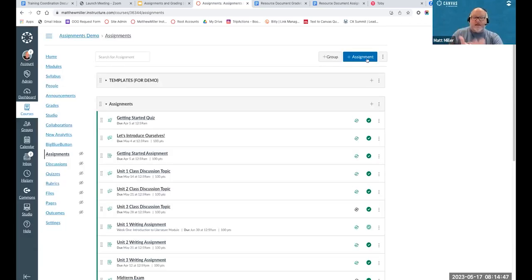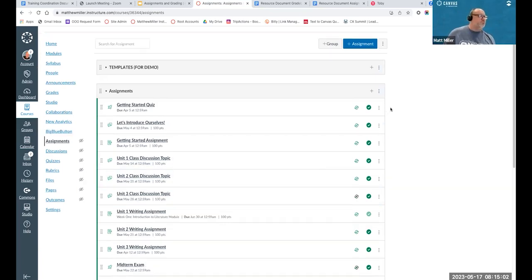And we're going to do that in just a little bit, but I just wanted to make sure you know that when you go to your assignments for the first time and you start seeing quizzes and discussions, it's because your assignments menu is in cahoots with your gradebook.